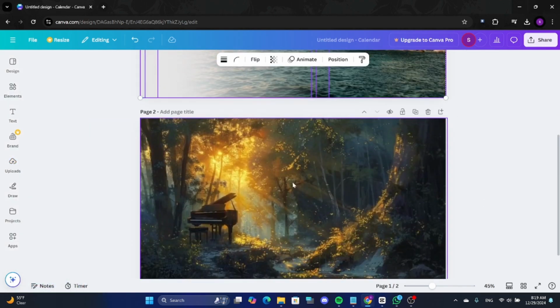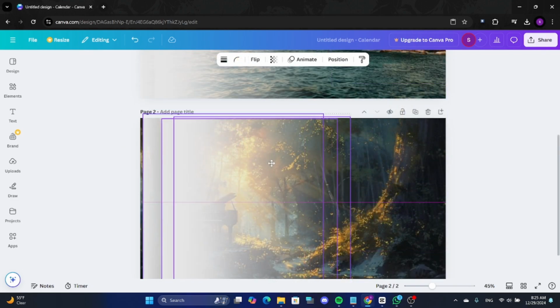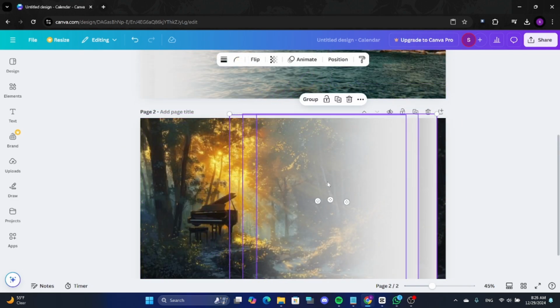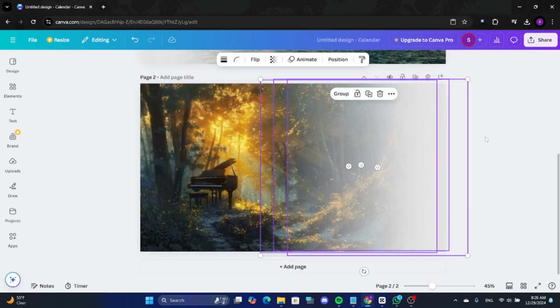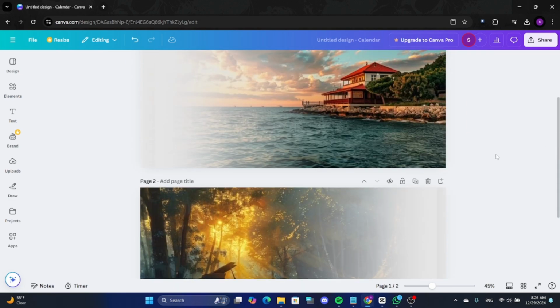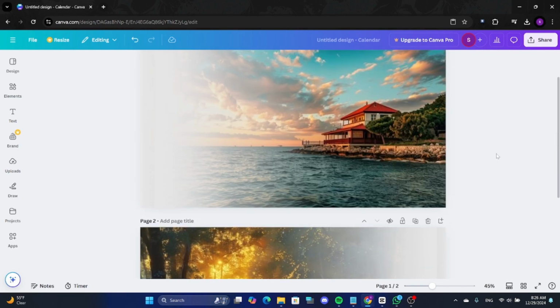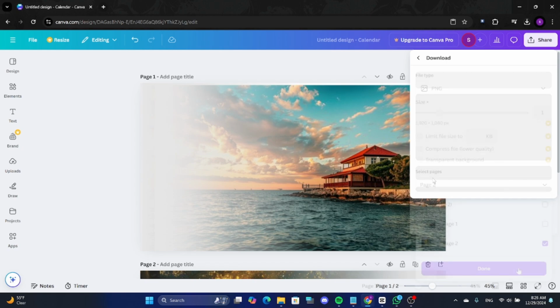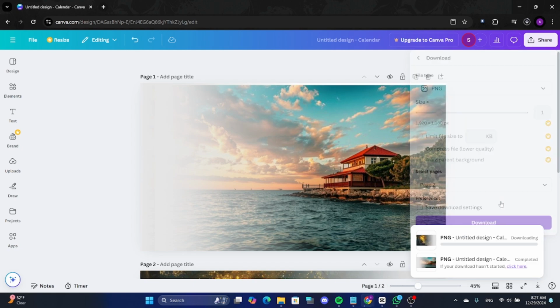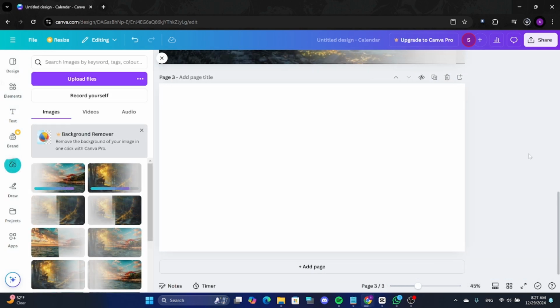You can copy and paste the gradient settings from the first page to save time, then adjust its orientation and placement. Once you've positioned both images and gradients, download them separately. To do this, click on the Share button at the top right corner, select Download, and save each page as an individual file. Upload the two downloaded images back to Canva.